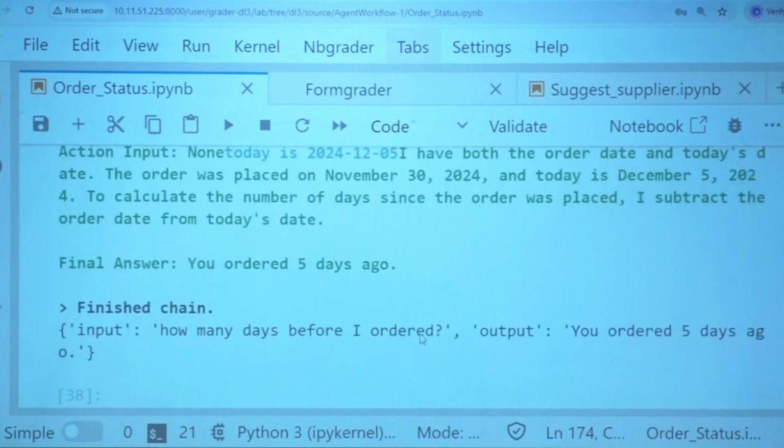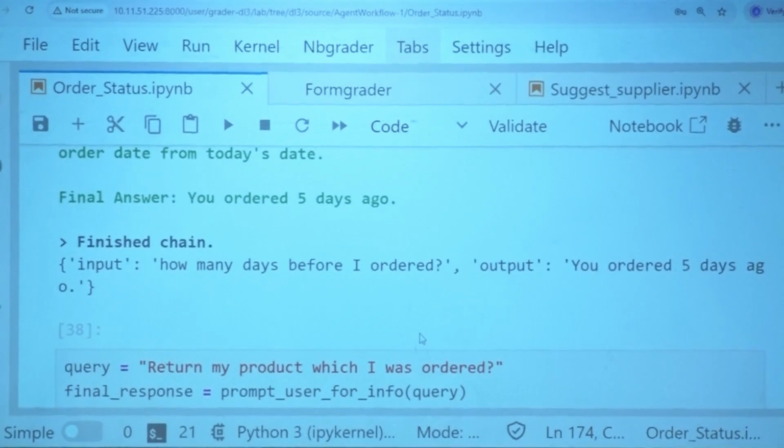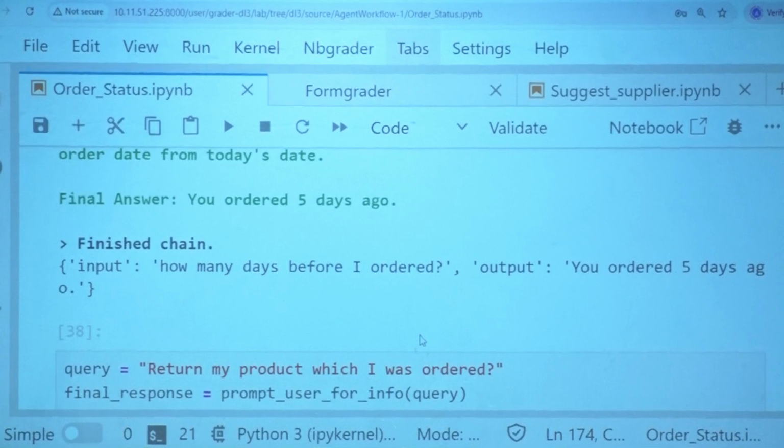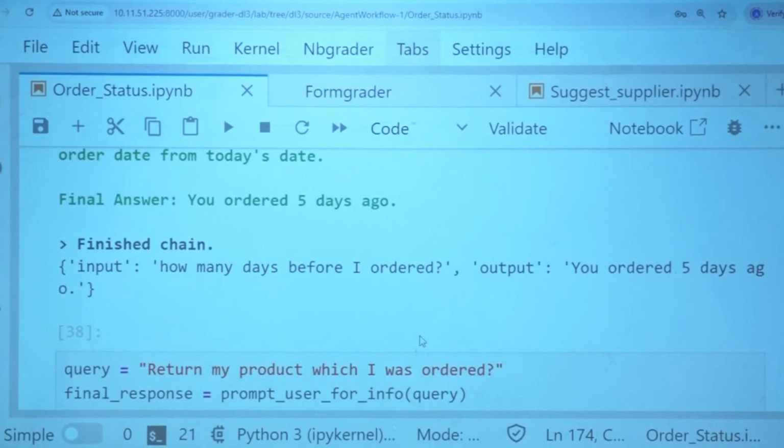Come down. So, the question is, how many days before I change order? It asked you for the order ID and reported you ordered 5 days before. Done? Again thinking, again analyzing. Okay. Now let's go to one more deeper level of analysis. Now, are you at least getting the understanding?